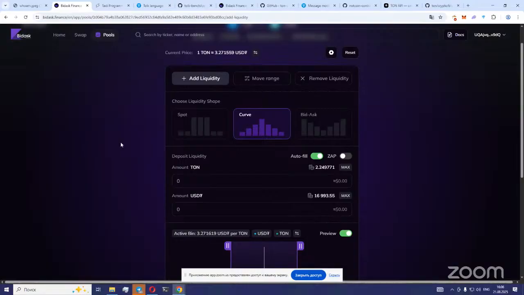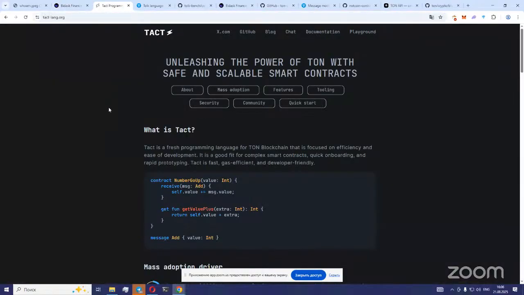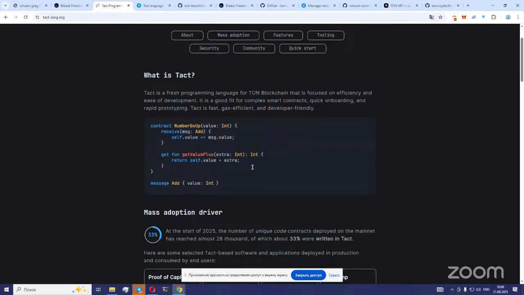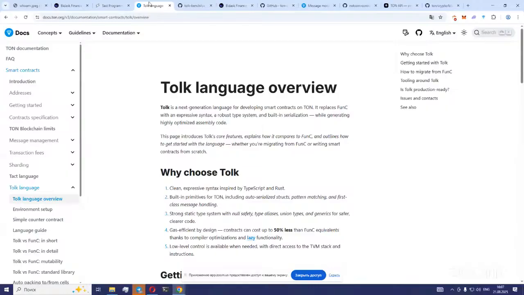And there are some analogs of Fift. First of all, Tact, a smart contract language that tries to be similar to Solidity, which is used on EVM blockchains. But the main thing you need to know about Tact is that it's not as gas efficient as Fift or another analog, Tolk.